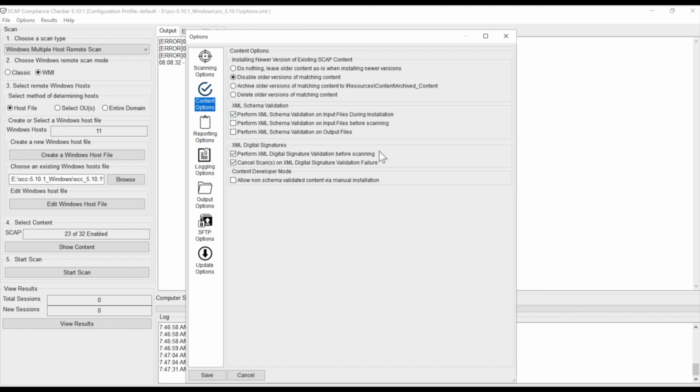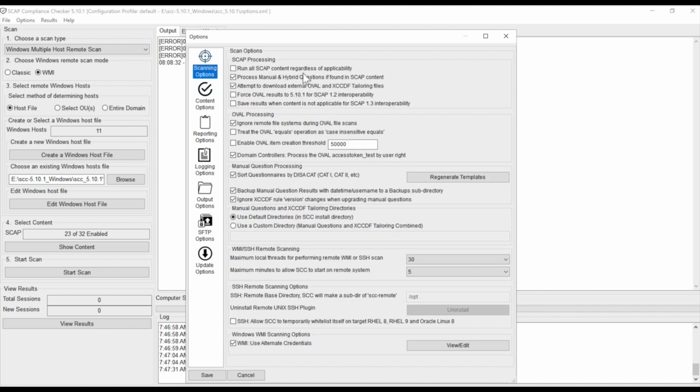This is just to validate them and make sure that they are going to work with the tool well. Last thing with scan options is at the bottom, WMI, use alternative credentials. If all of your machines are not on an Active Directory domain, the scanner will use the logged in credentials for the machine that you're on, using those credentials you logged in with that machine. So if my account is ABC and my password is 123, it's going to use that account name and that password to connect to all the machines.